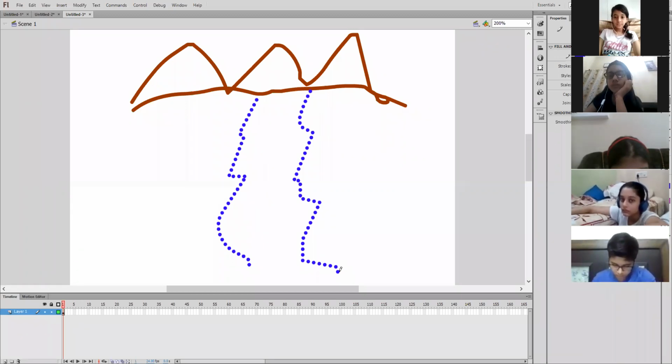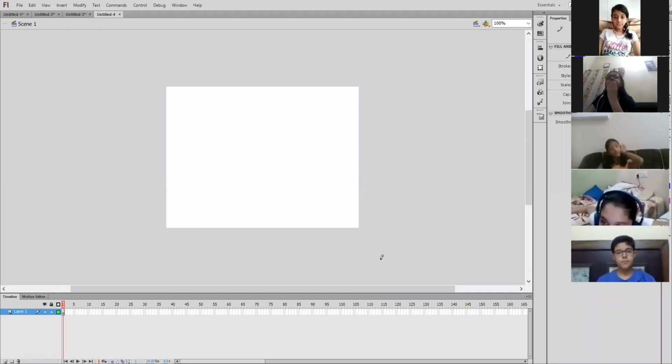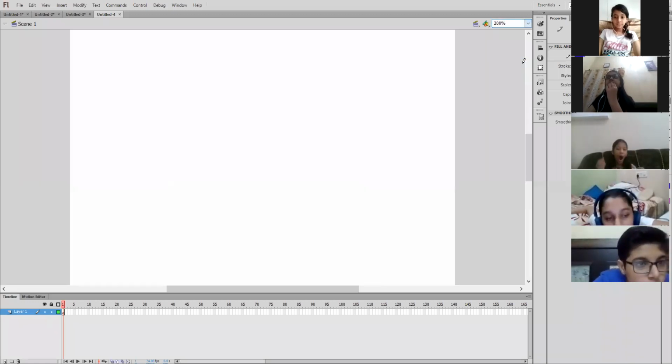Am I clear? Is it clear, everyone? This is the use of the pencil tool. Now, the next tool that we are going to study is the pen tool. Now, I am again selecting the new file by pressing the Ctrl+N key from the keyboard. Now, the next tool that we are going to study is the pen tool.